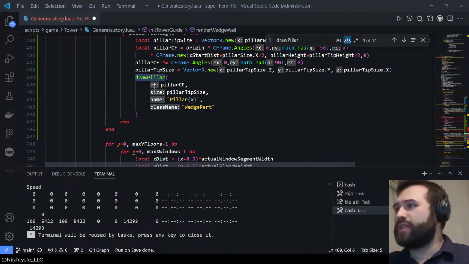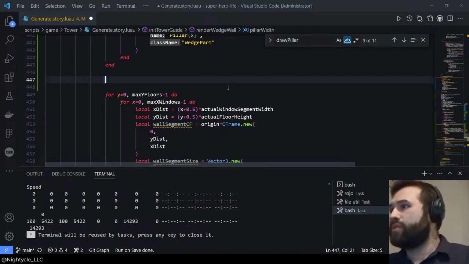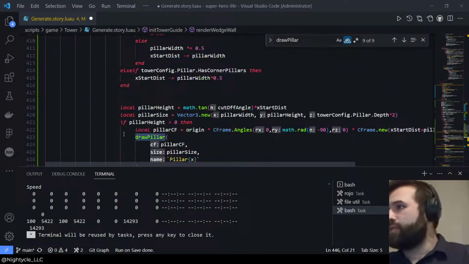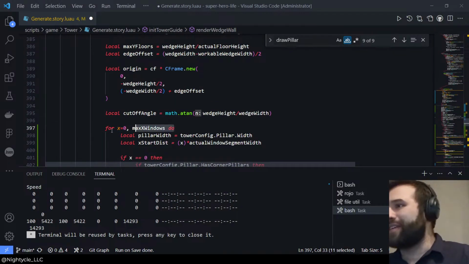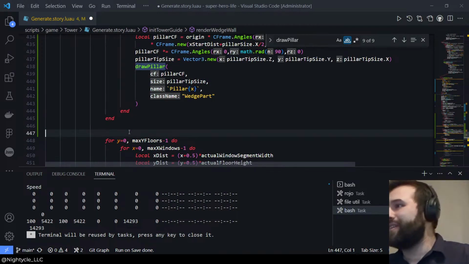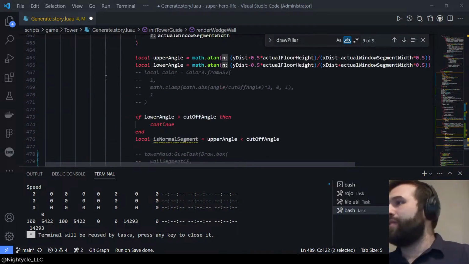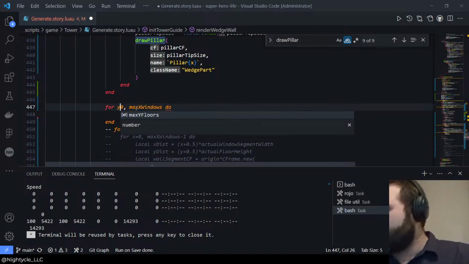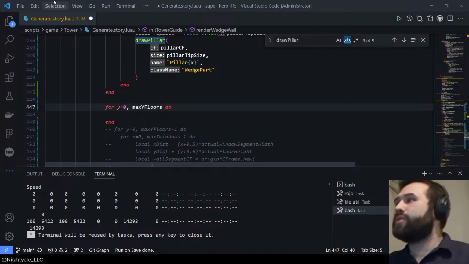Okay, so actually, we're just going to write it from scratch. I was trying to be fancy and reuse the code. It's like, no, there's a bunch of stuff baked into it that I didn't think through. Okay, y equals, so max y floors.